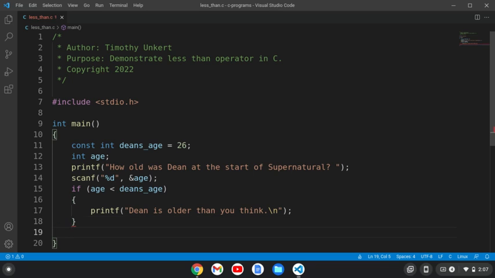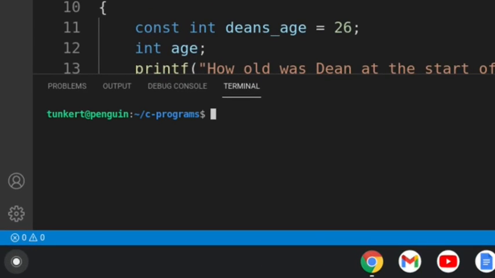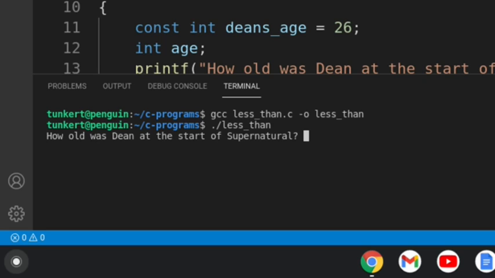Okay. At the end of this, we will return 0 for this function. And I'm going to open up a terminal now. And let's compile it. So we're going to do gcc, and then we'll do less than .c, and we'll output less than. Okay. So now let's just run it.